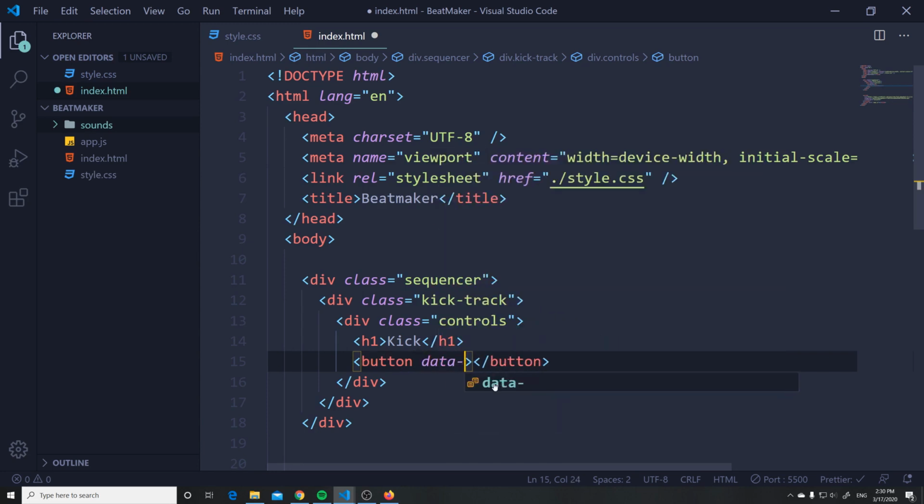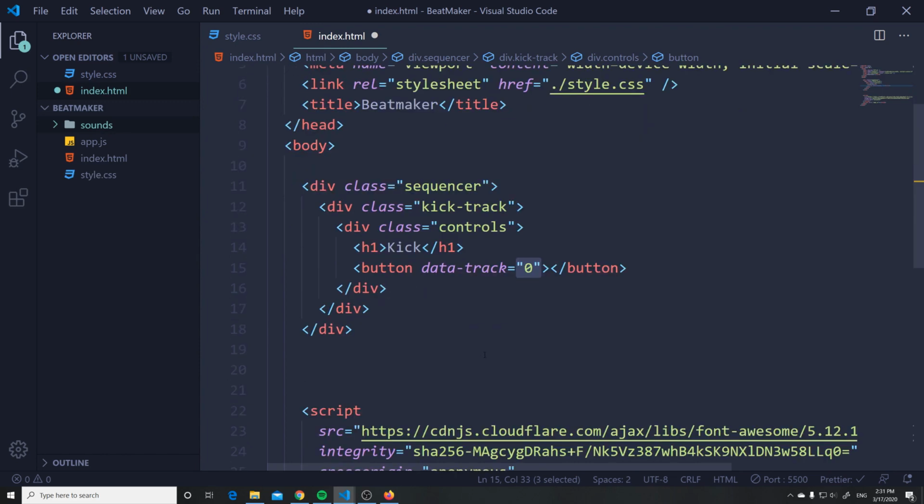And I'm going to add a data track equals to 0. And this is kind of a pointer for us to know which button we're clicking on. If I'm clicking on 0, I'm going to have this in JavaScript. I'm going to know that this is the kick track. Same thing for the snare and same thing for hi-hats. I'm just adding the track number here. All right, this is the first track. You're going to see later on where this is going to be useful anyway.